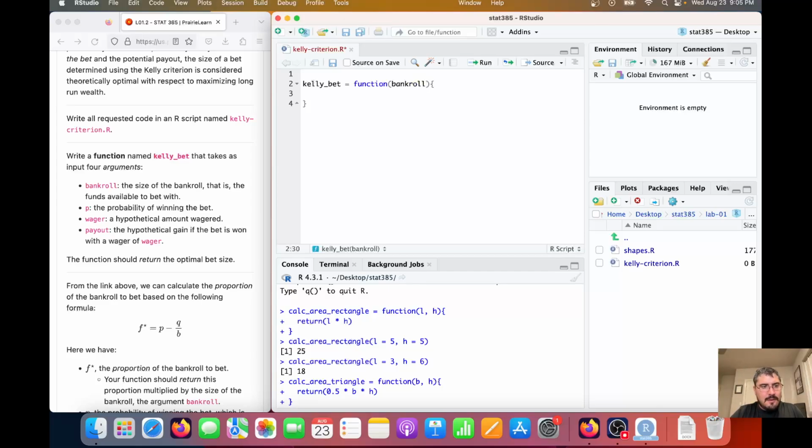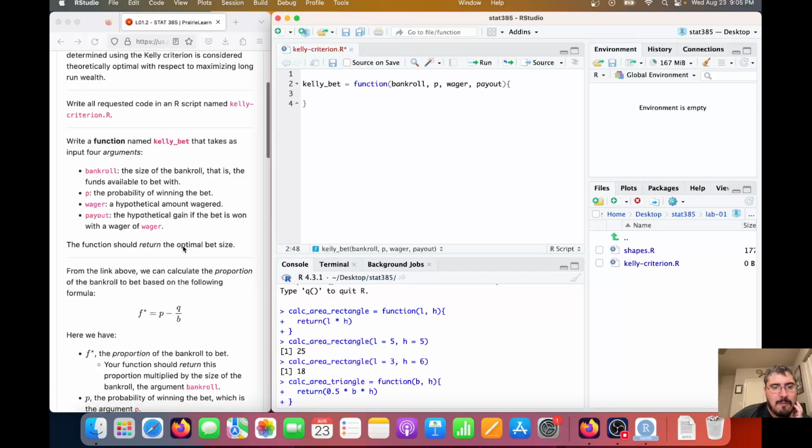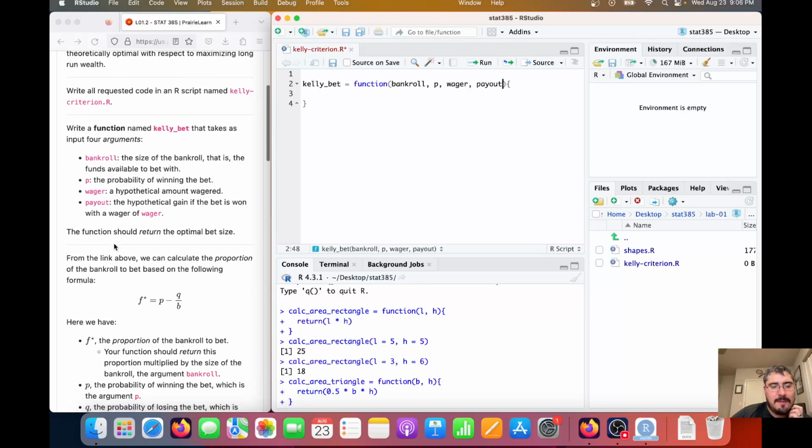Bankroll, which is the size of the amount of funds that you have. P, the probability of winning the bet. Wager, a hypothetical amount wagered. And payout, a hypothetical amount gained if the bet is won with a wager of wager. Okay, so then the function should return the optimal bet size. Okay, great, but I don't know what the variable is for that yet.